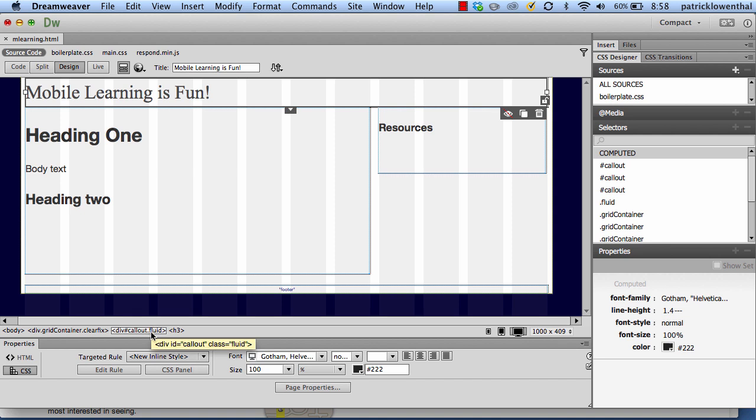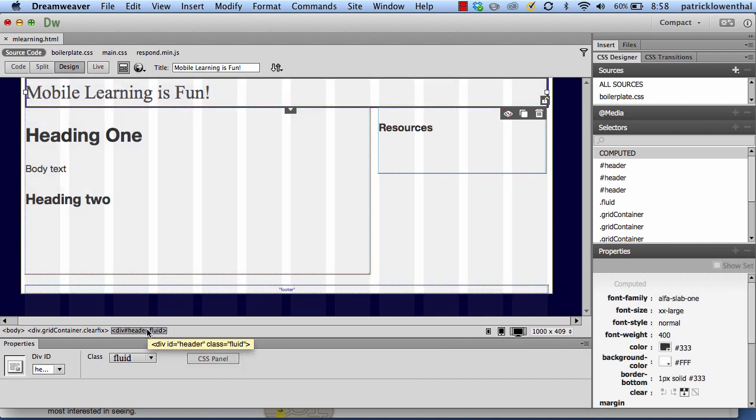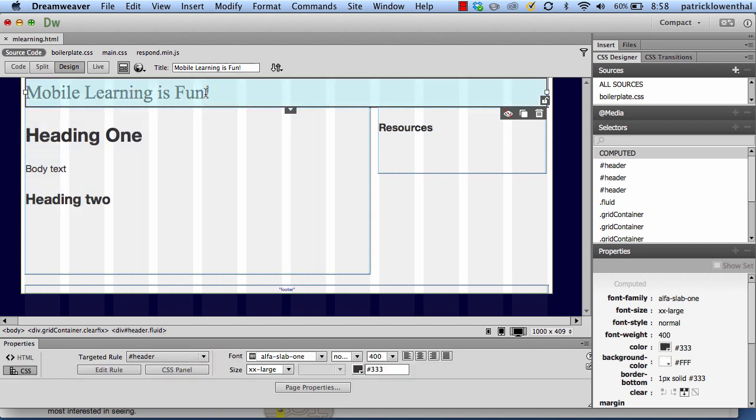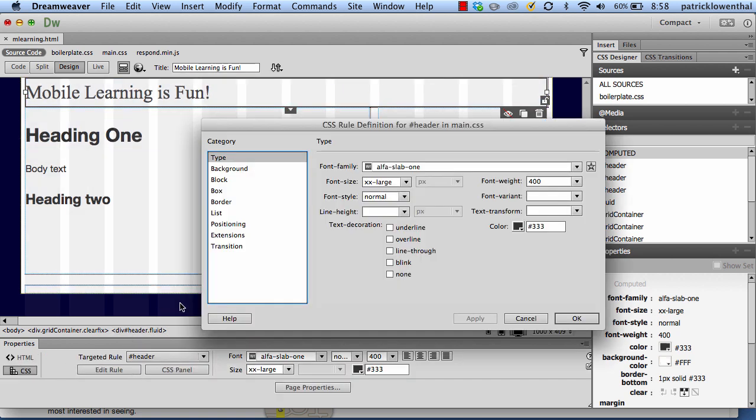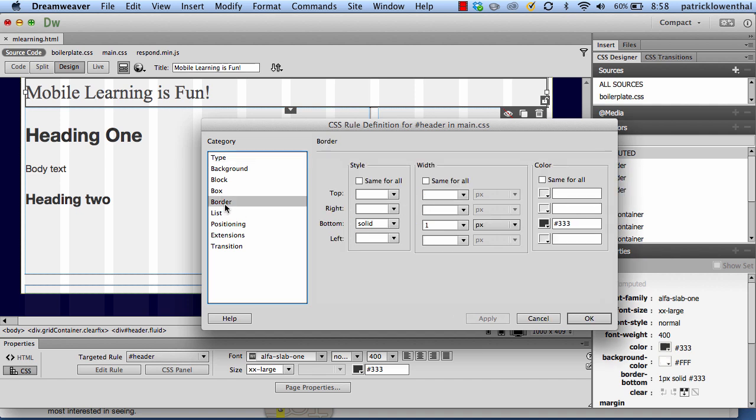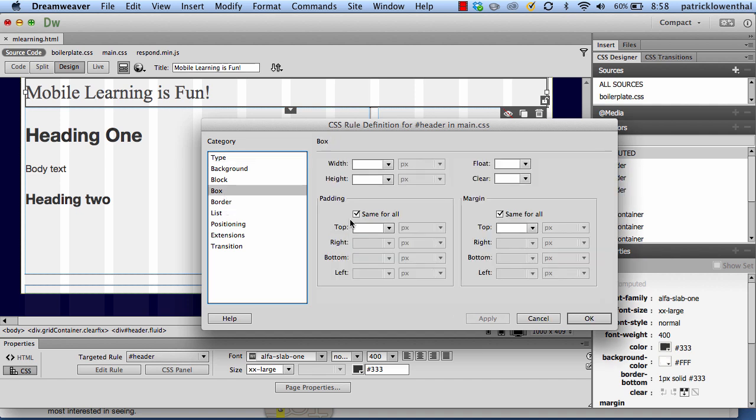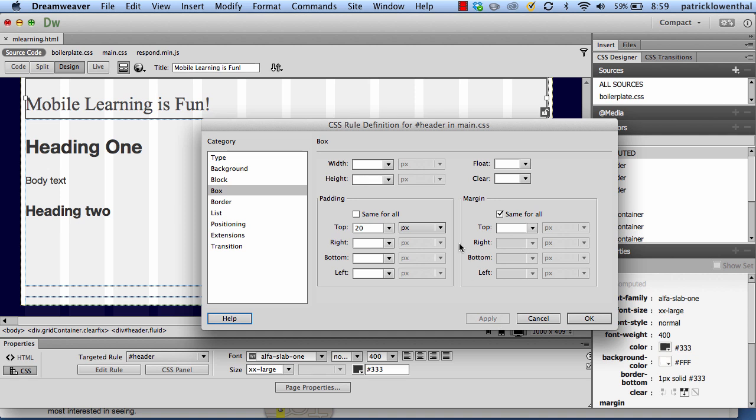I'm going to go to make sure my header is selected. Let's try that once more. Hit edit rule. I can see header. And so this is where I'm going to go to box. I'm going to add a top padding of 20. Let's make that even bigger.